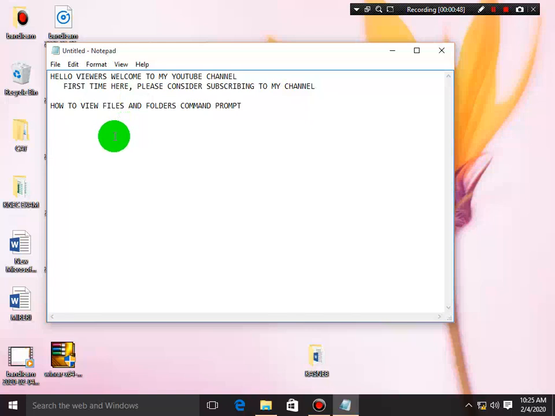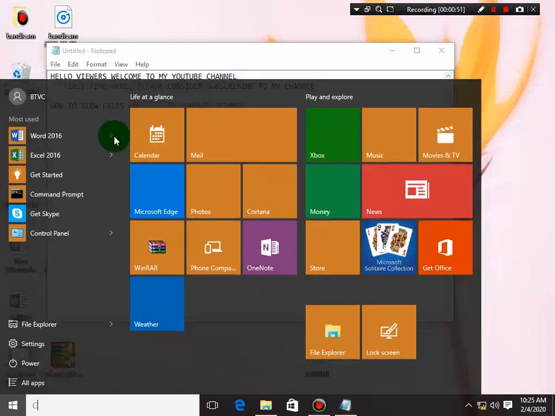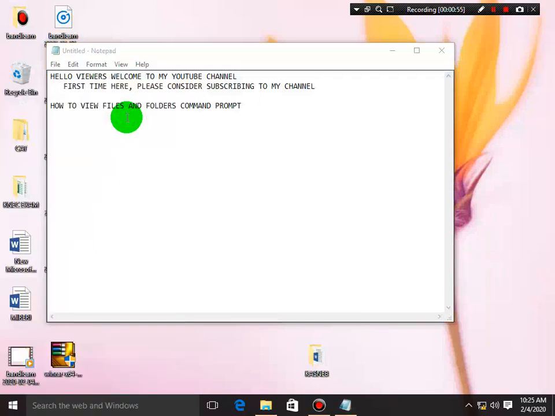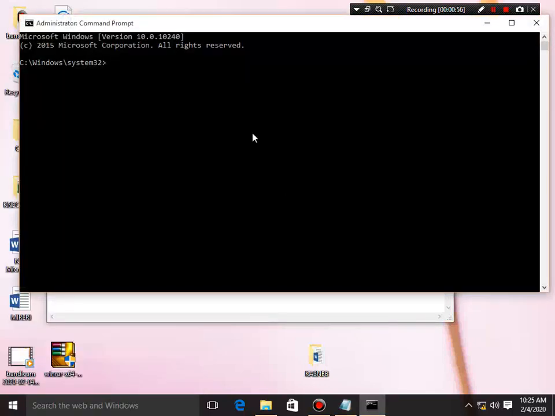The first thing you have to do is launch the command prompt as administrator. So type command prompt, then right click on that and select run as administrator. The first thing, you have to change the color for easy visibility.